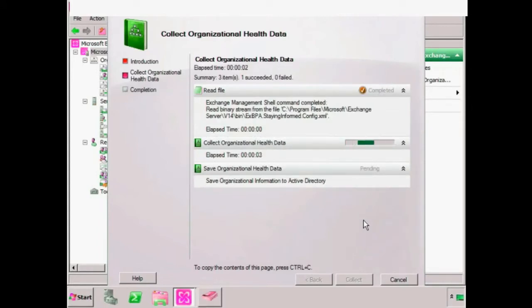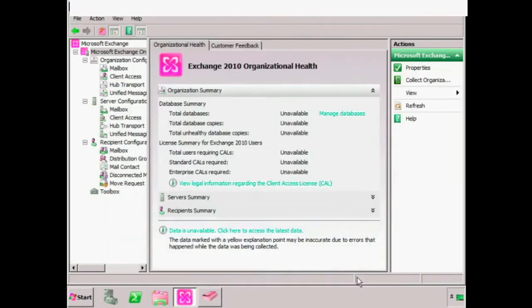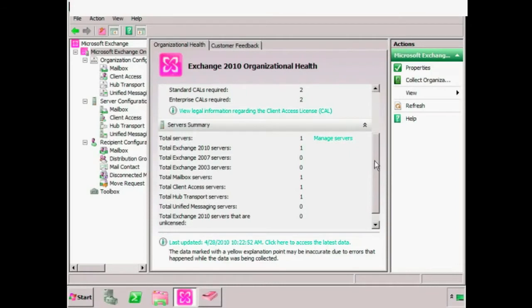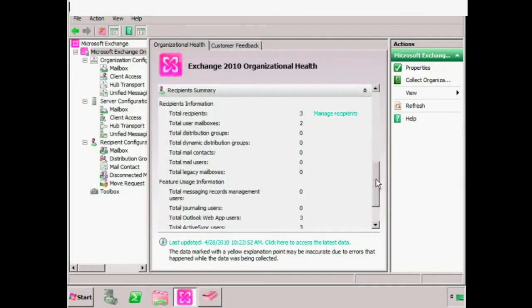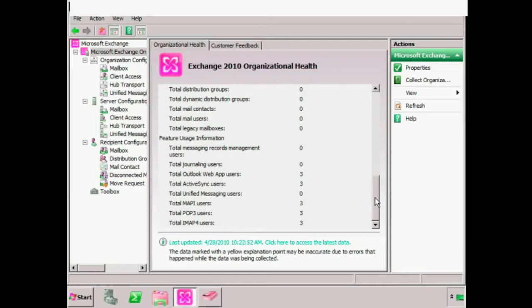Now, once these tasks are complete, we're going to get better information about the types of mailboxes and the count of licenses and things like that associated with our organization. We click the finish button here. And you'll see here that we have 3 total databases. Don't forget that one of those databases is actually a public folder database. 2 database copies, none that are unhealthy. And then the license summary here shows 2 users requiring CALs. We have standard CALs and enterprise CALs that are required. So again, just a little bit of information here about the data that makes up our organization. Useful for helping you understand what sort of servers you have out there, what sort of users you have out there, et cetera.